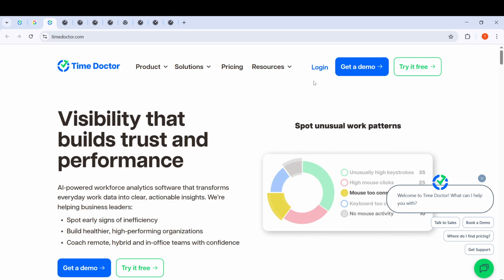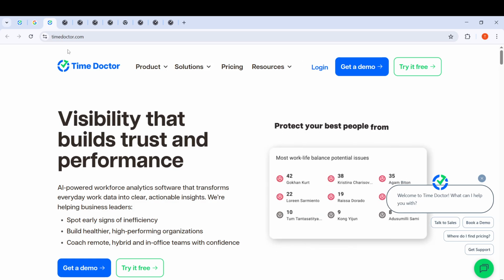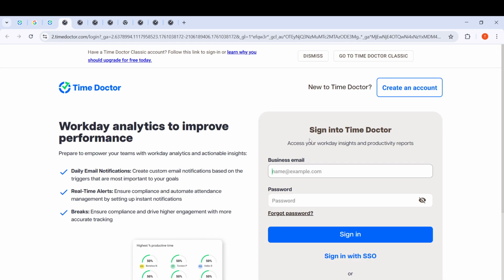Once you're on the Time Doctor site, you need to log into your account. Make sure you enter your login credentials, that is your email and password, accurately. If you're a manager or a user with appropriate permissions, you'll be able to make changes to the settings we're about to go over. After successfully logging in, navigate to the Settings section.